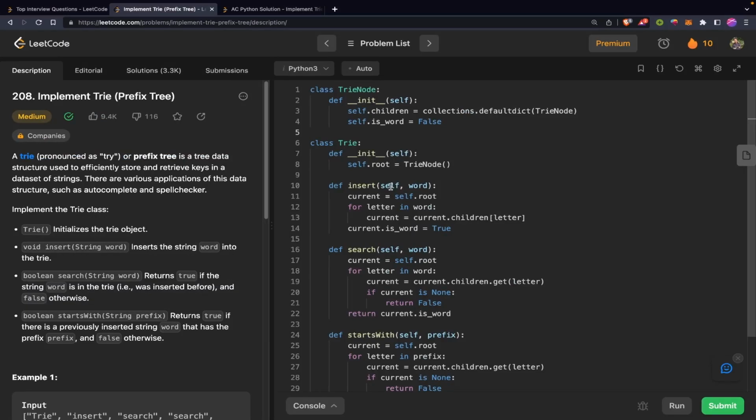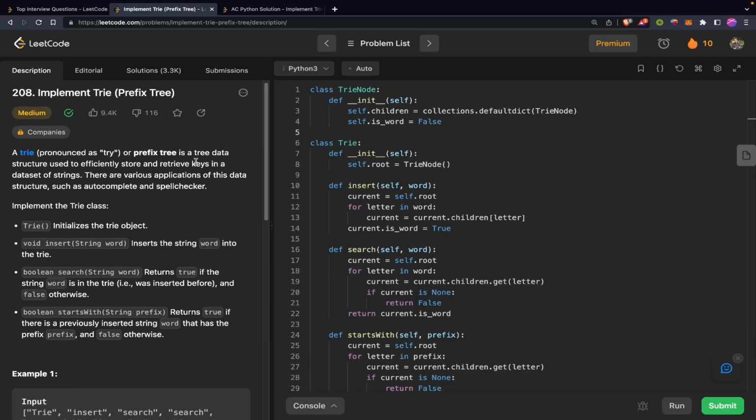Hello everyone. Today we will discuss LeetCode problem 208, Implement Trie. Basically, we are required to implement a trie data structure. So let's first understand what a trie is and what it is used for. Let's understand this with an example.